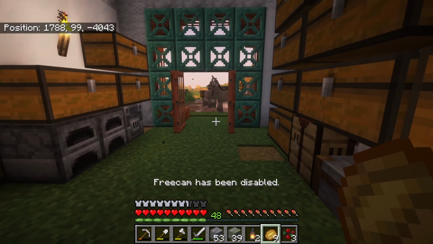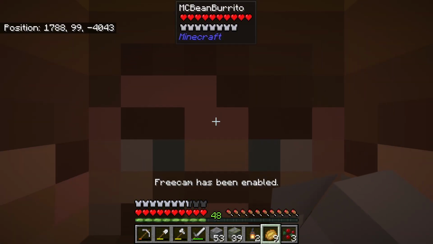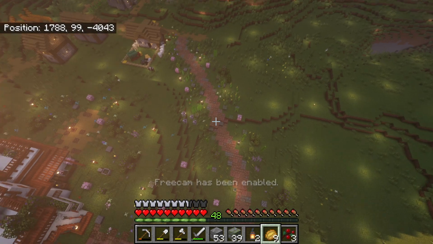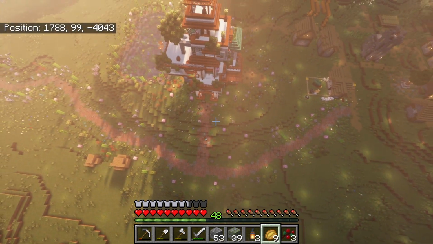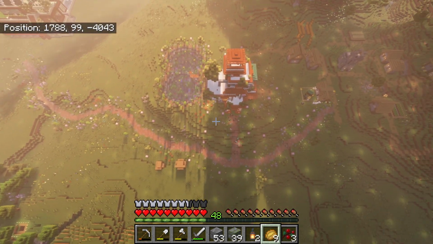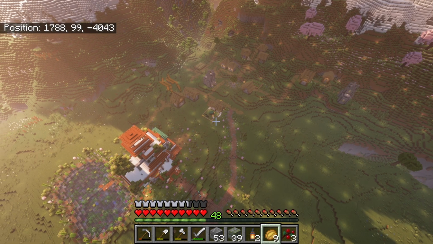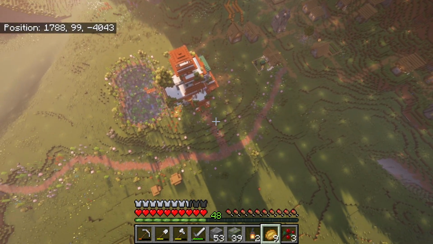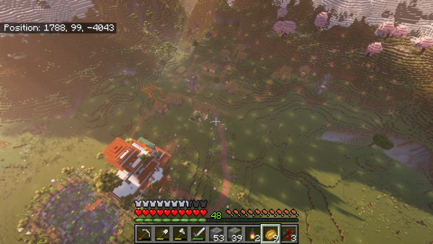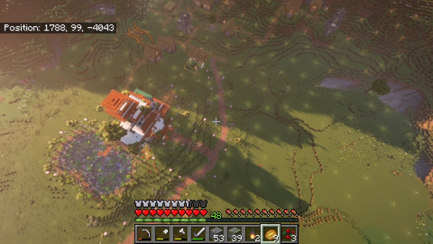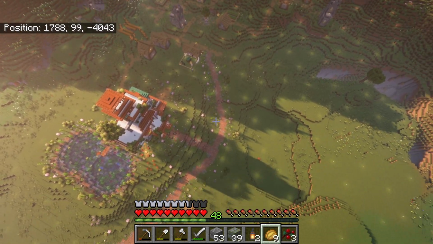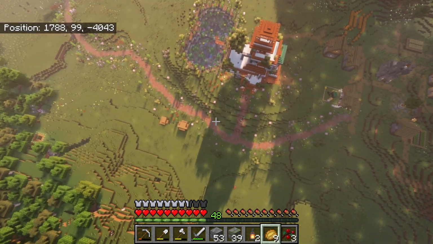But really quick, before we do that, let's hop into FreeCam just to see what this looks like from above, to give everyone an idea of what I did. So you may recall originally the path went up this way and connected over here. I got rid of that trail and rerouted it this way, so it goes around this little hill that my house is sitting on.